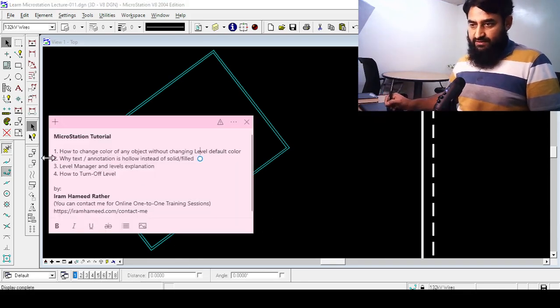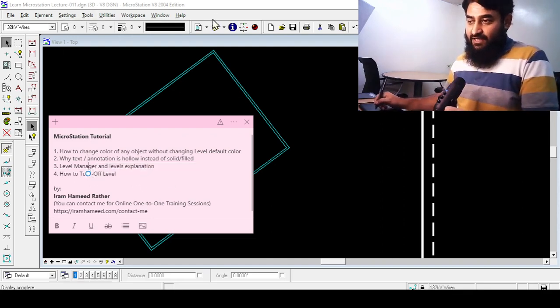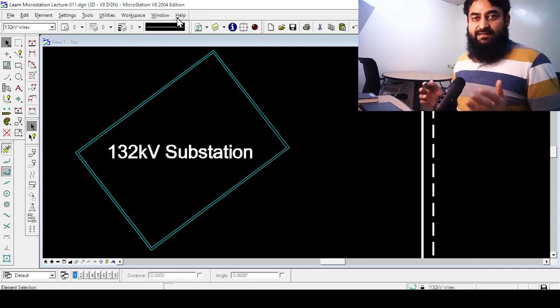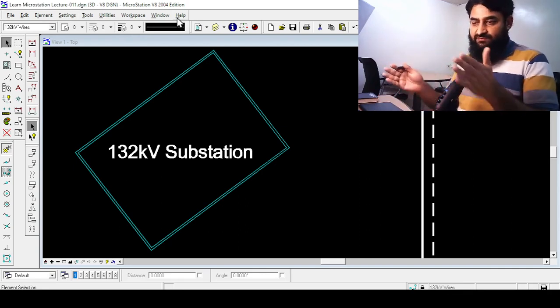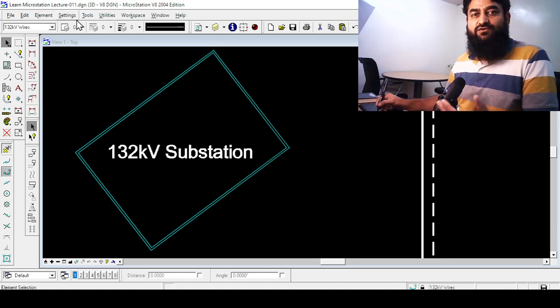Third point, level manager and levels explanation. Okay, I will give you a bit of explanation. The spellings are wrong over here in the explanation, but don't worry about this. What are levels, what are level managers, how to create them? If you know this, skip this portion of the video. You can go for the fourth point, but let me show you from where you can go to your level manager.